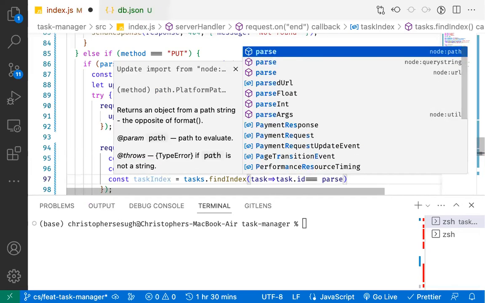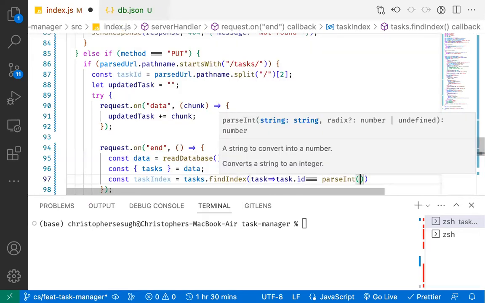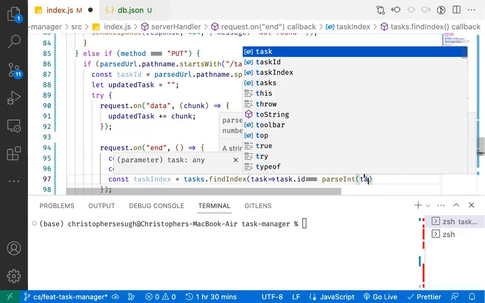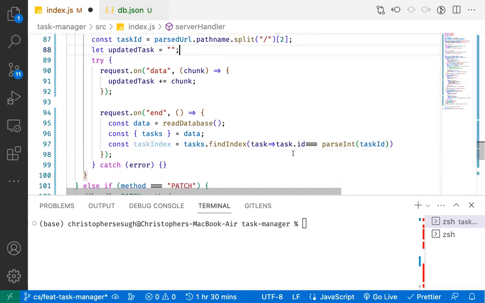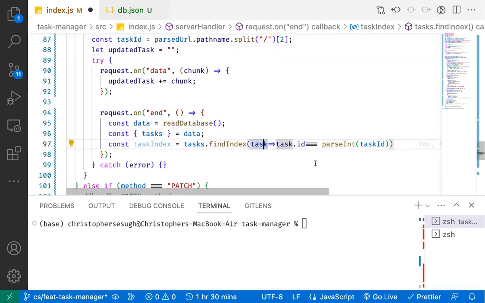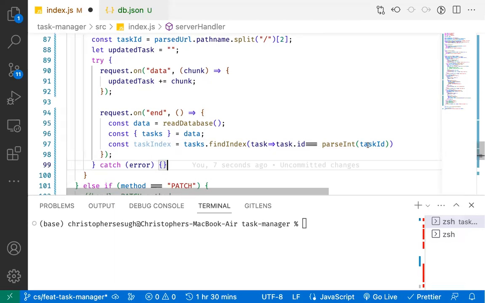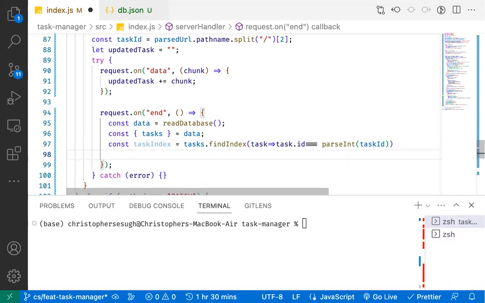We are using parseInt because the ID is sent as a string, so we want to convert it to a number. Then the task ID. What this does is, if the ID of the task matches, it will return the index of that task in this array. But if no index matches, it will return -1.